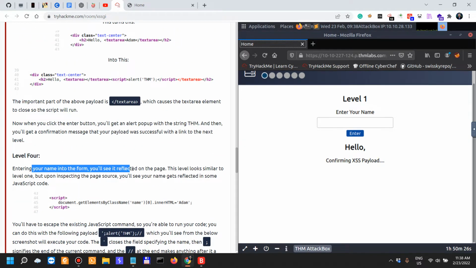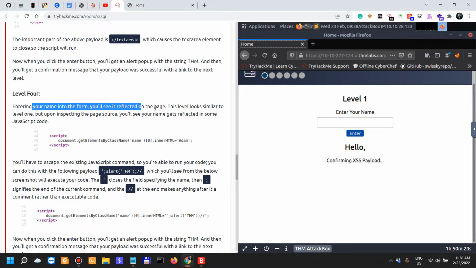In level 4, entering your name in the form, you'll see it reflected on the page. This level looks similar to level 1, but upon inspecting the page source, you'll see your name gets reflected in some JavaScript code. So in this situation, you'll have to escape the existing JavaScript command so you're able to run your code. You can do this with the following payload, which you'll see from the below screenshot.